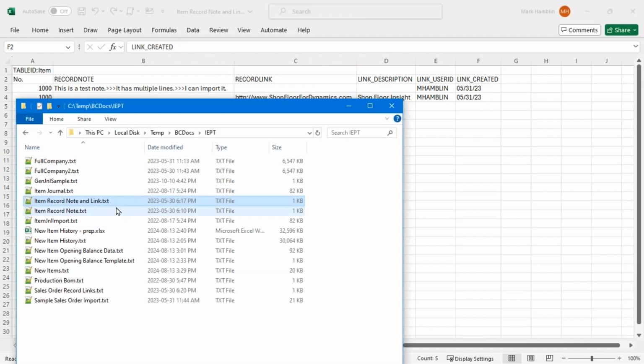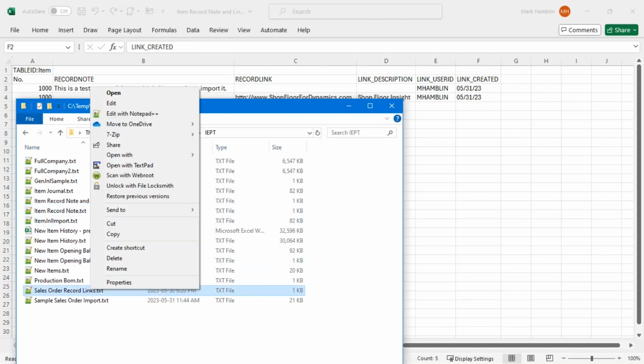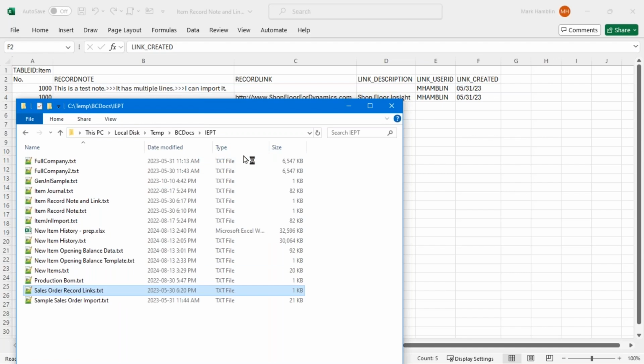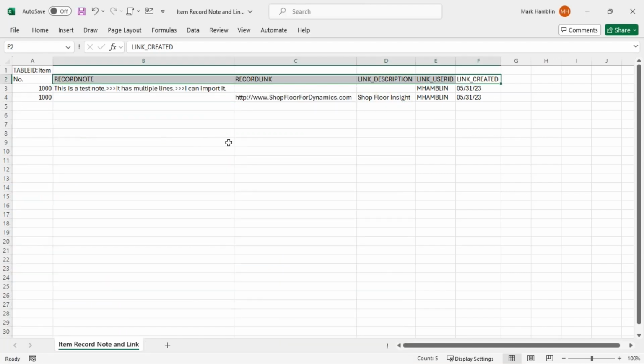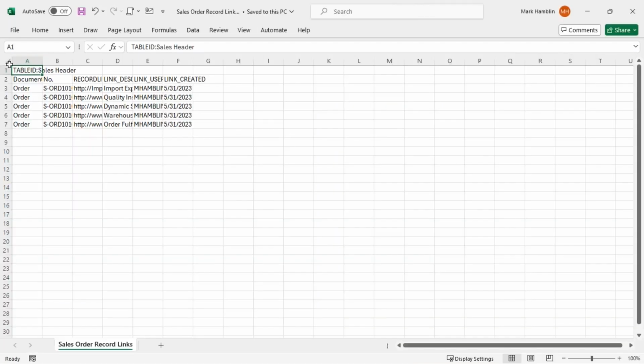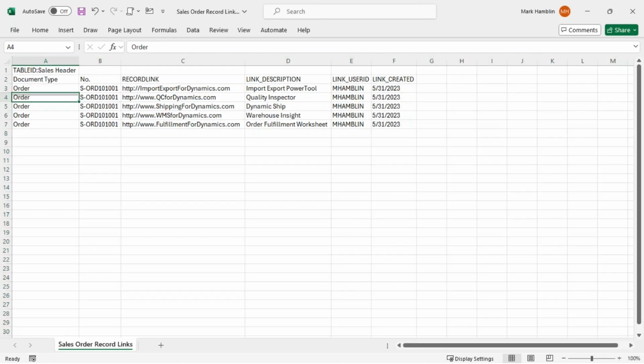There's another one here as well on the sales order. I'll just show you what that looks like. We'll open it up in Excel. Same concept, where we've got the same sales order listed multiple times, and we're just creating record links on that specific sales order. And again, it can be any record within the system. We can import those links or notes. So I'll show you what that looks like.